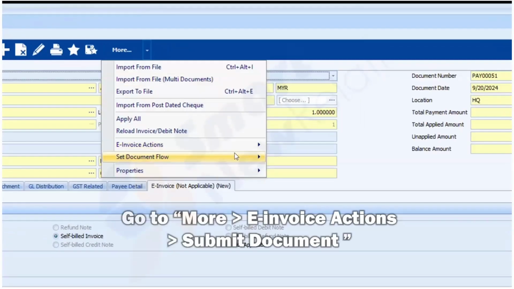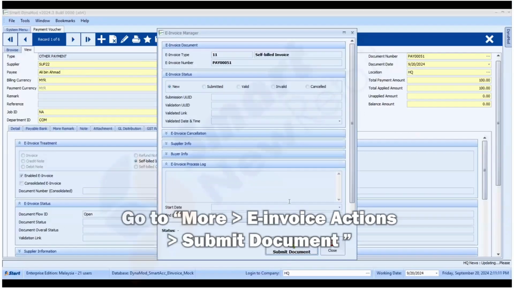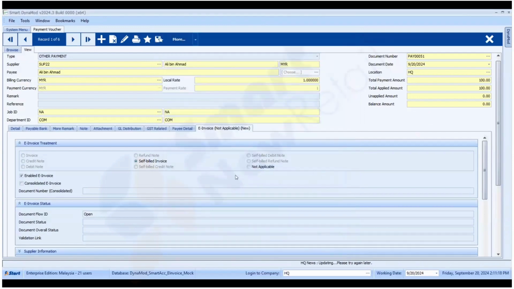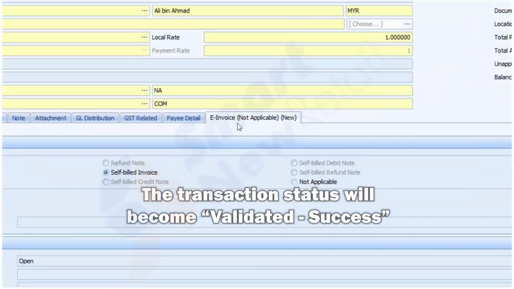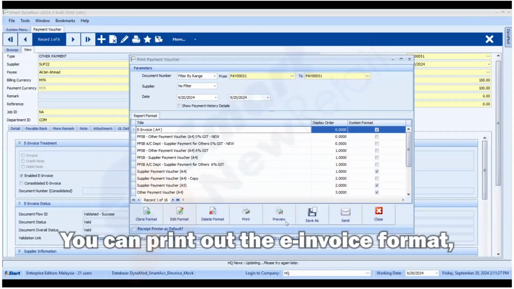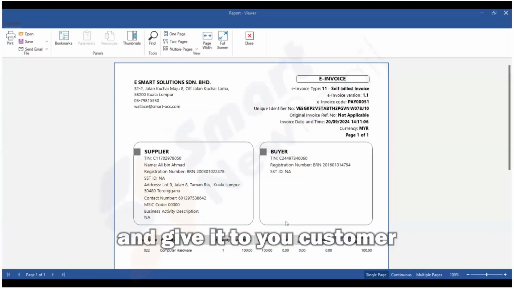Then go to More E-Invoice Action, click Submit Document and proceed for e-invoice submission. The system is getting the result from IRBM and is done. The transaction status will become validated success. Eventually, you can print out the e-invoice format and give it to your customer.